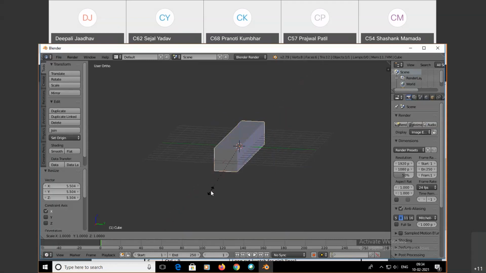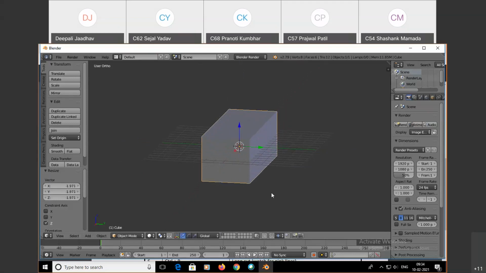Then again S, and then I say Y. So you can scale it in only the Y direction. S and Z, you can scale it in only the Z direction. You can check it in this way. You can scale it in the Z direction. Now this is the new object created by scaling.